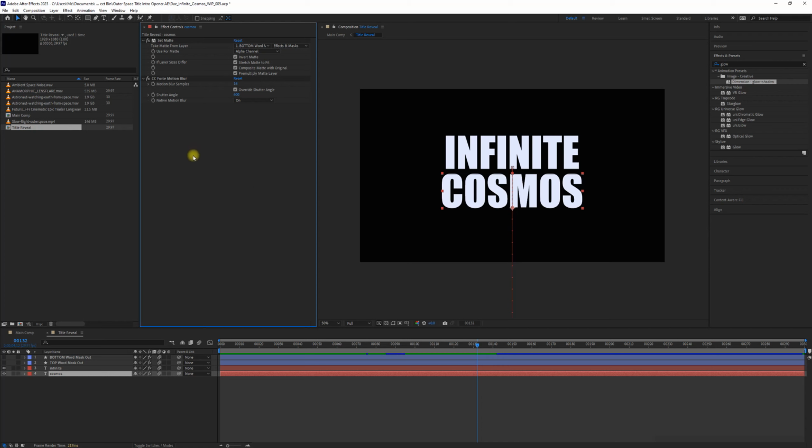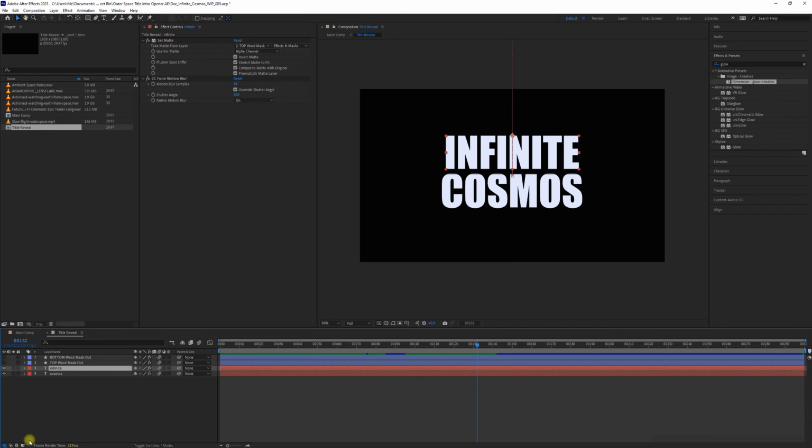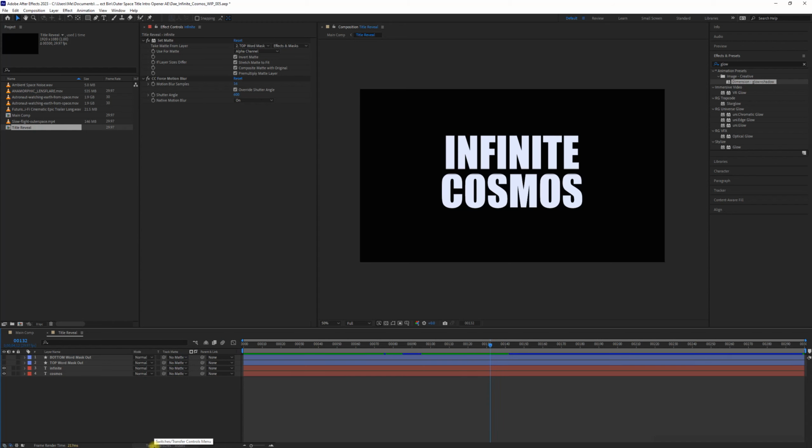Then make sure you have your CC Force Motion Blur set to 16 and 600. Again, these are for the texts. Again, 16 and 600. Also make sure native motion blur is set to on. Also make sure all these guys are checked on. This is motion blur. If you don't see it, it's these toggle switches.